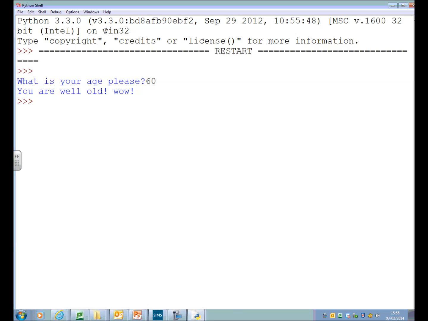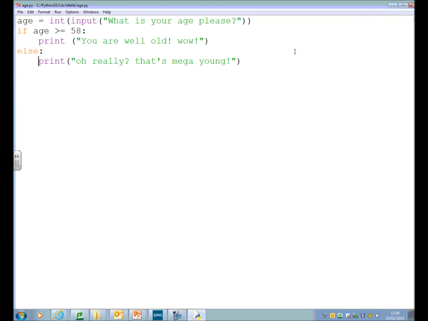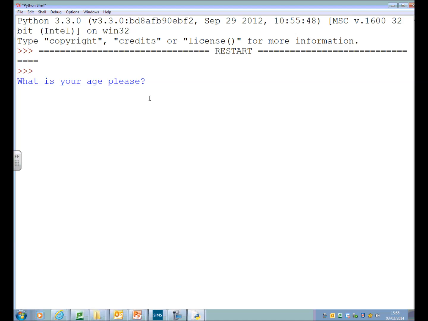Okay, right. To try it again, we need to shut that down, and then we need to run this again. You can run it by going to Run Module, or you can just press F5 like it says there. So if I just press F5 now, and you see, what's your age, please? 34. Oh, really? That's mega young. Okay, fantastic. So that's how you do it.